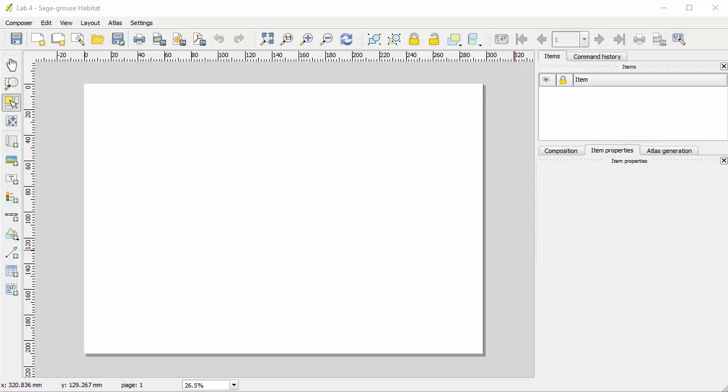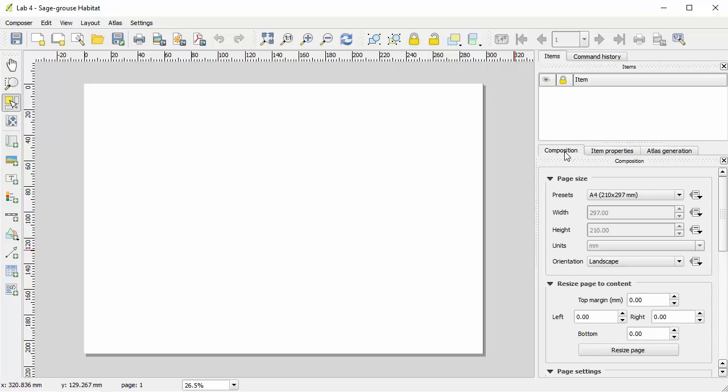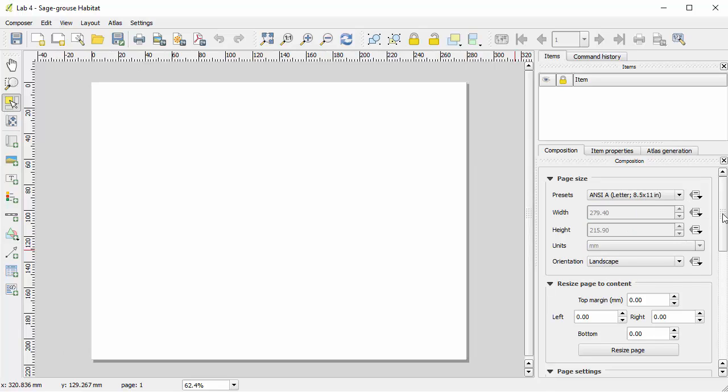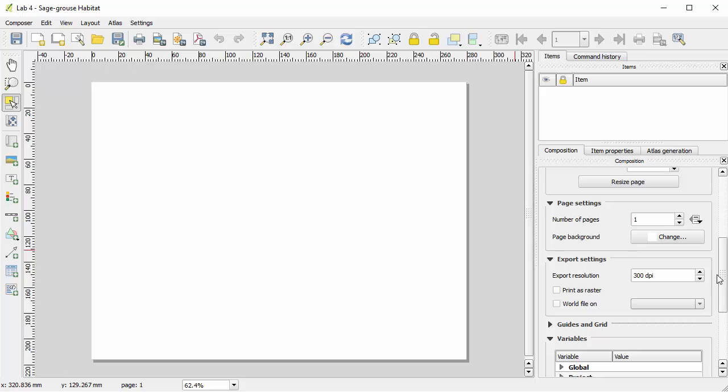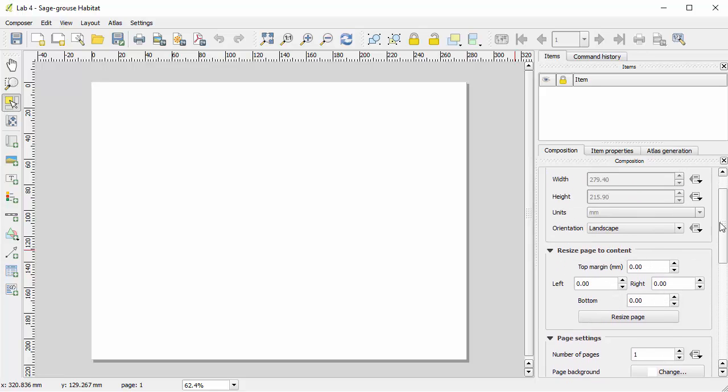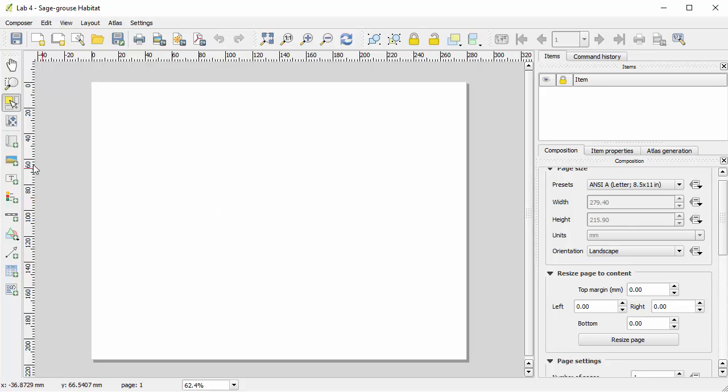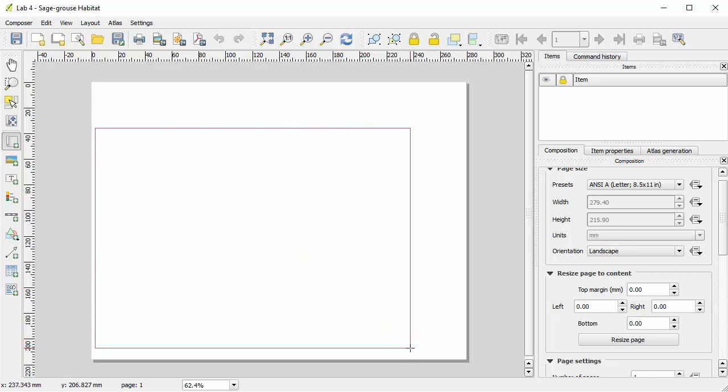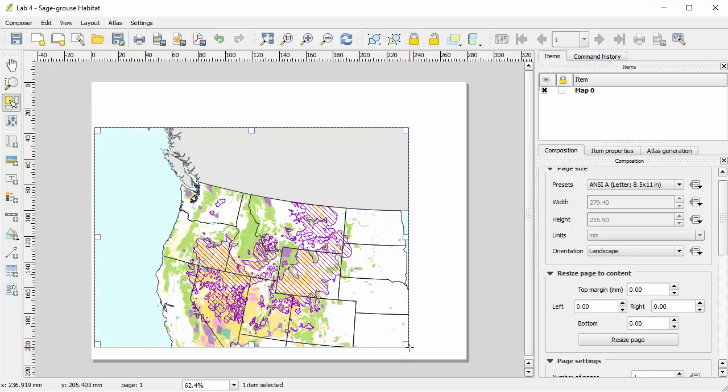Inside the Print Composer, under the Composition tab, I'm going to choose ANSI A letter as my page size, and then scroll down and make sure that my export resolution is 300 dpi. Now I'm going to click the Add Map button, and I'm going to click and drag a box where I want my map to appear.